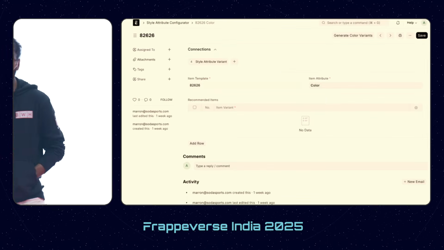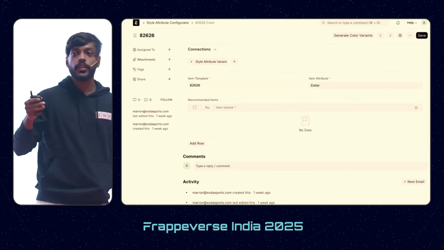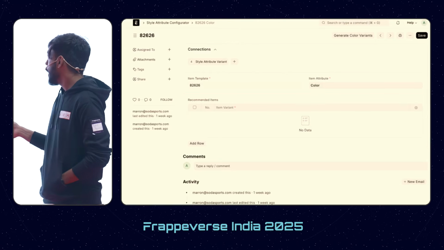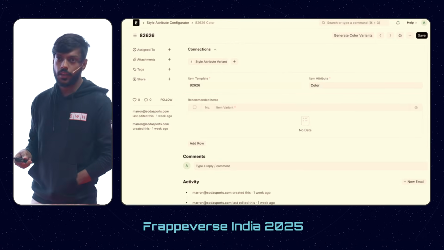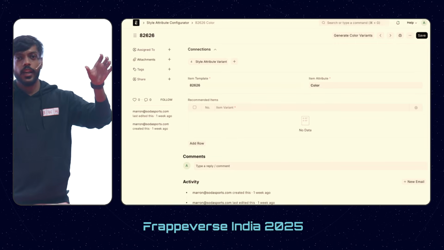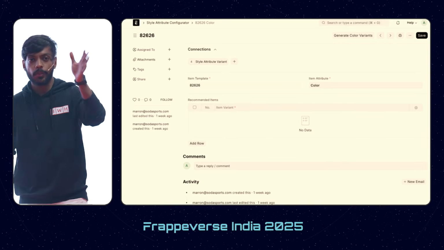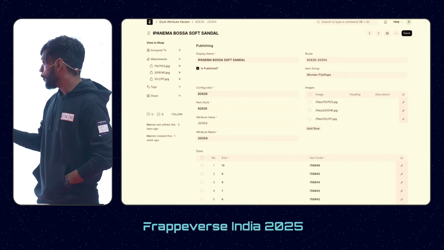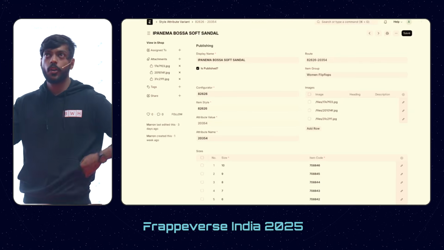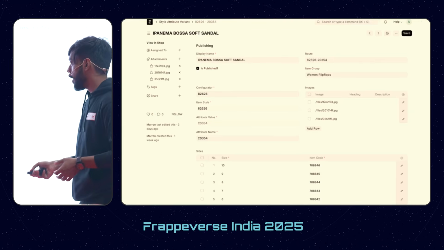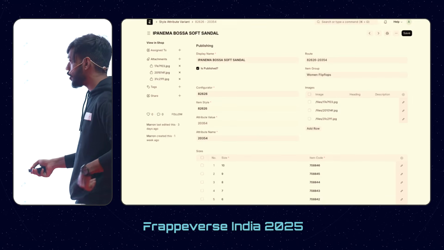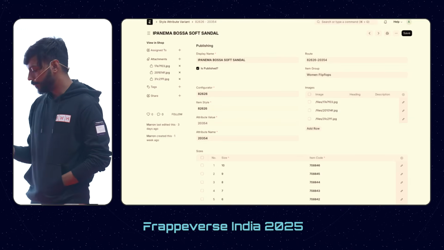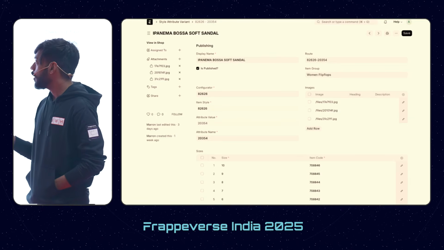Now we created a doc type named Style Attribute Configurator. What it does is it takes the item template and an item attribute, let us say color. It will fetch the template and then create separate pages that are published into your app. If you see, it created 4, and those 4 contain the different details for the pages as well as the sizes. This item code is actually an ERPNext item. The size is the size that we see on the website. So this is how we handle it.